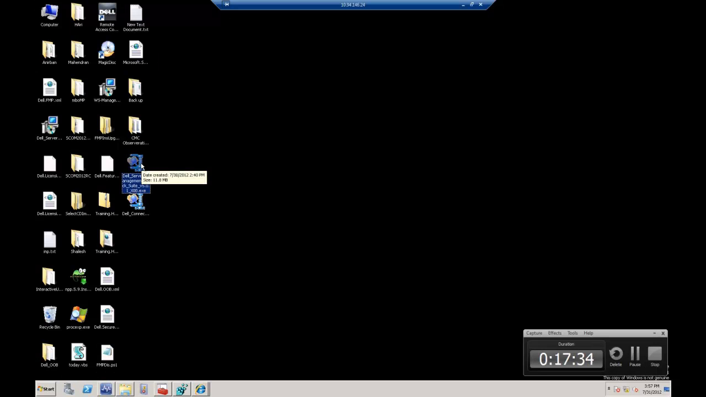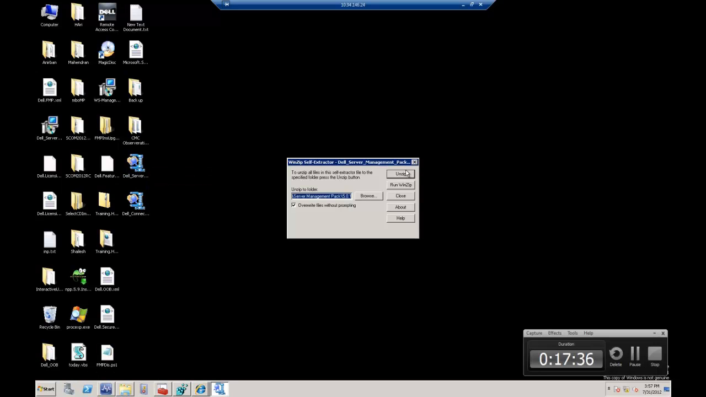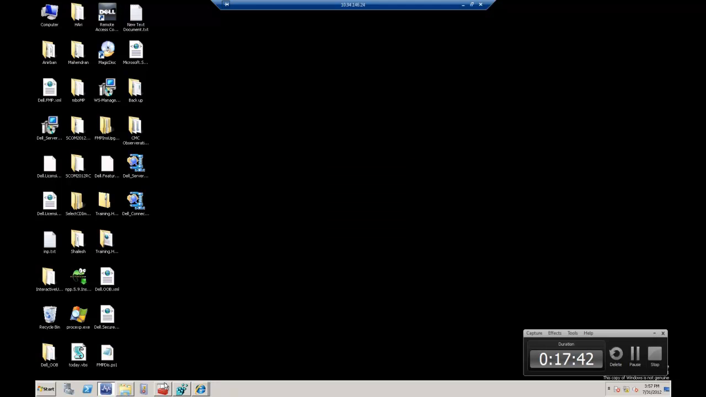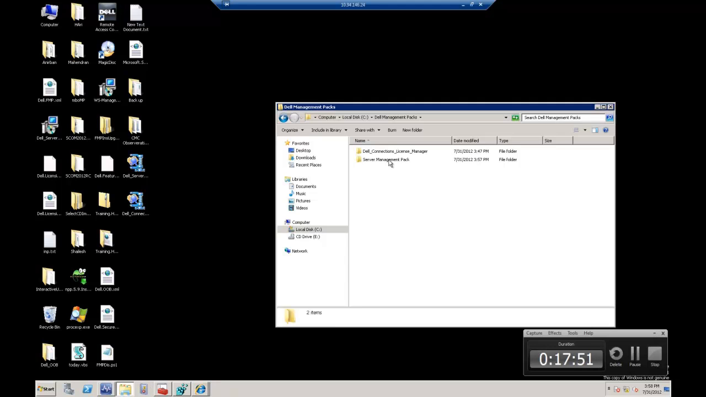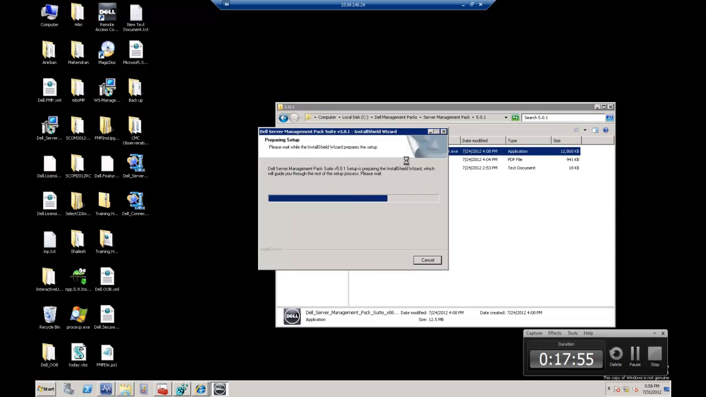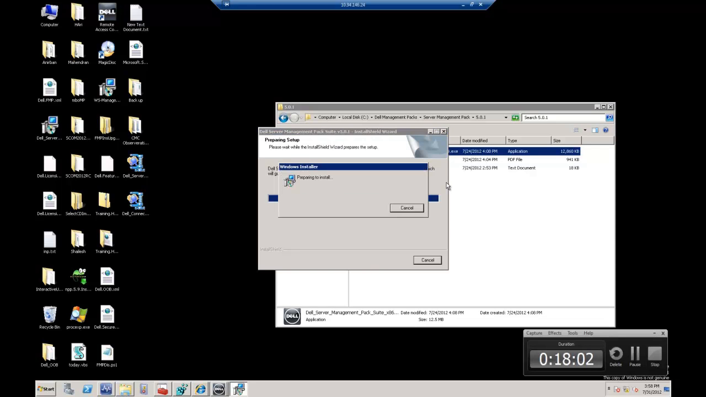Now I run the Dell Server Management Pack 5.0.1 installer to install management packs onto this SCOM server. I run the extractor first, and this will extract the installer files to a default location, that is C:\Program Files\Dell Server Management Packs. Running the installer now.